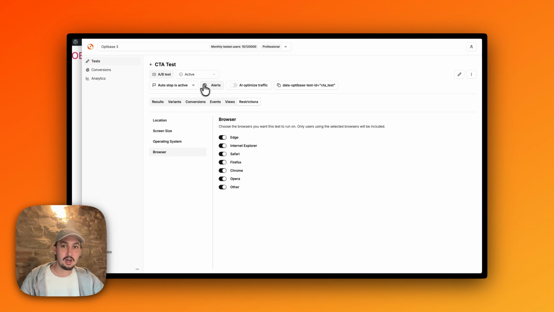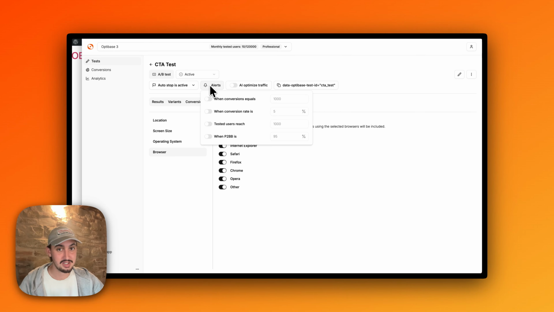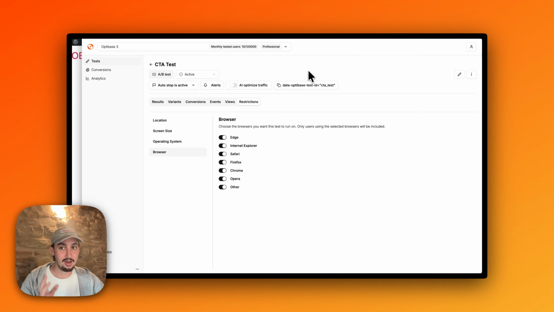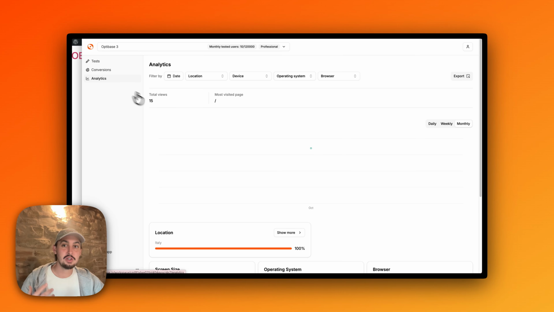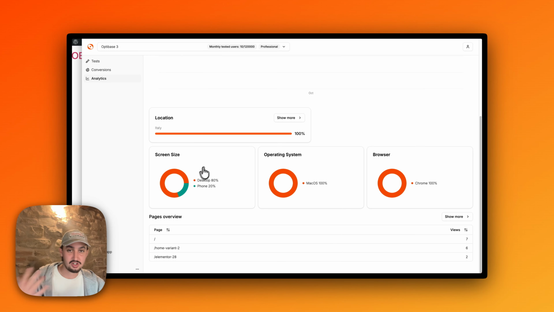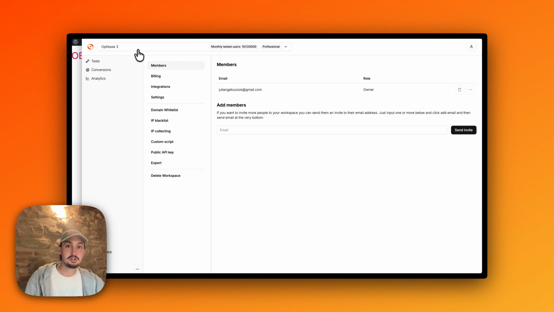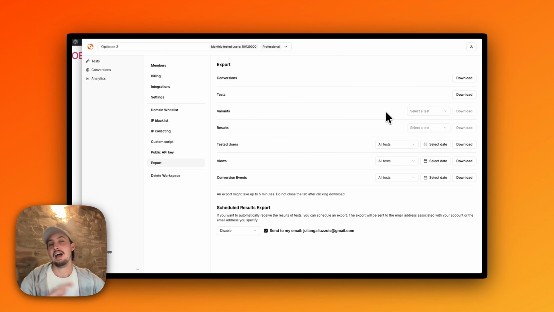If you don't want to auto stop it, but you want to get alerted when something happens, you can also go ahead and set up an alert. And along with that, you can view your total site analytics and just see how everything is going on your site. Along with that, there are multiple workspaces. So if you're a freelancer or an agency and you work for clients, you can have different workspaces set up to organize everything nicely. And along with that, you can export all of your data however you want. So that's it. That's how you use Optibase to easily and efficiently set up A/B tests on your Elementor site.